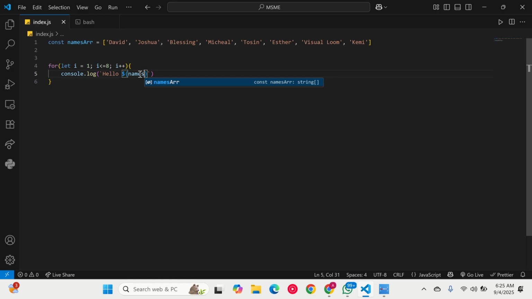So I'm going to add the i inside of the template, to access the elements of this array. Are we together? So what is this i? What is this i? It's the index, the array index, the index of an array.